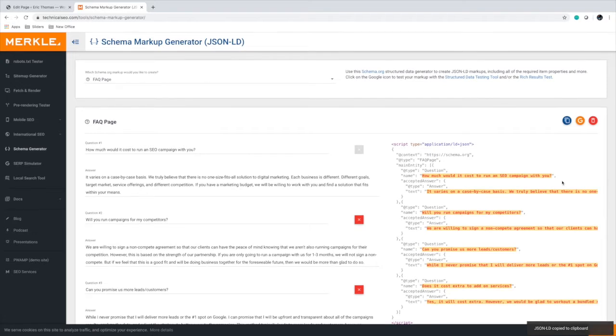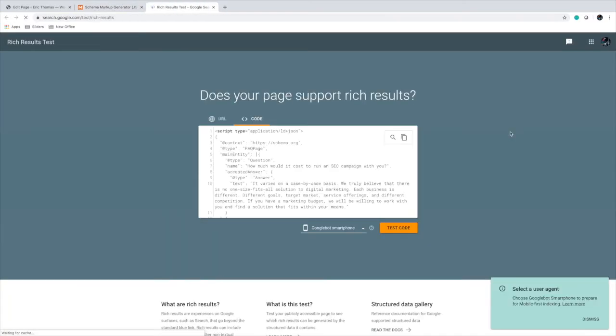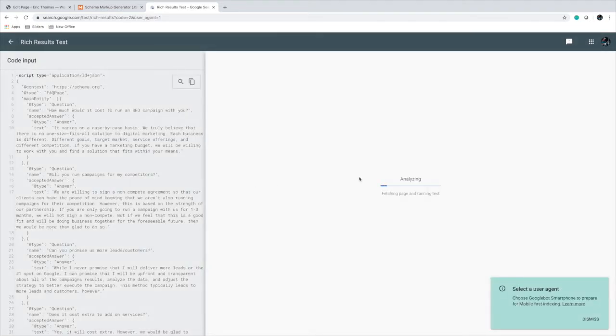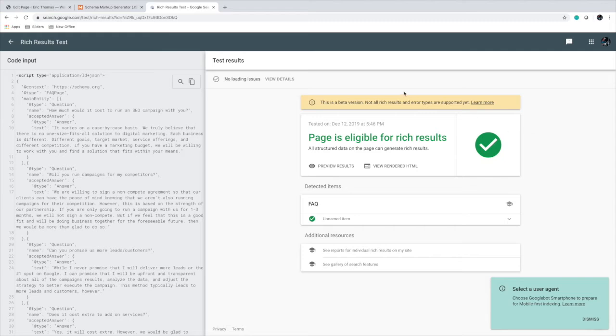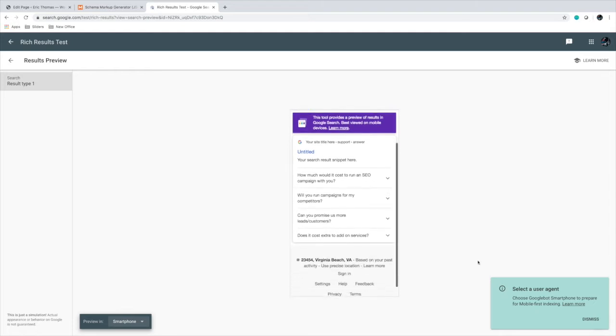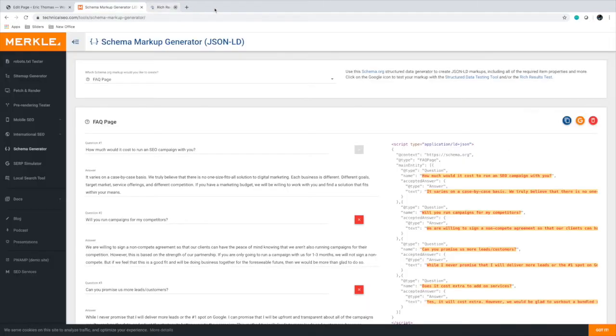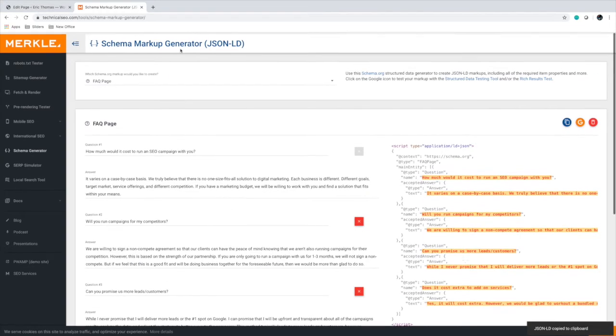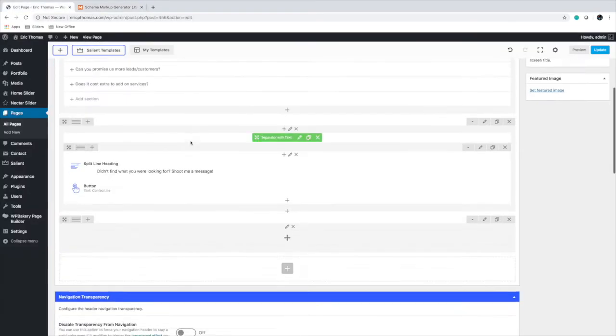But before you paste it on your page, you can also test it, which is really helpful because you want to make sure that this is going to work in the rich results. So you'll test this code, and you will quickly see that the page is eligible, and you can even preview it to see what it will look like, which is pretty neat. So we're going to copy this and head back over to the website.